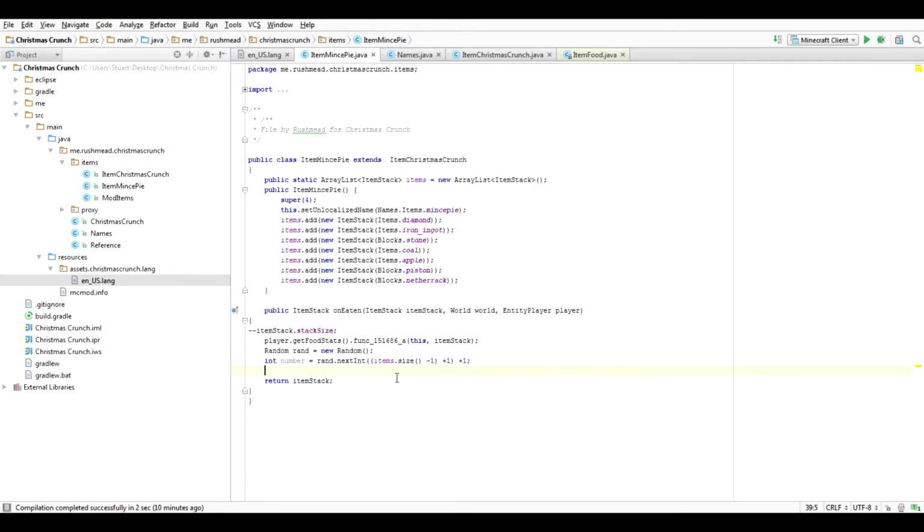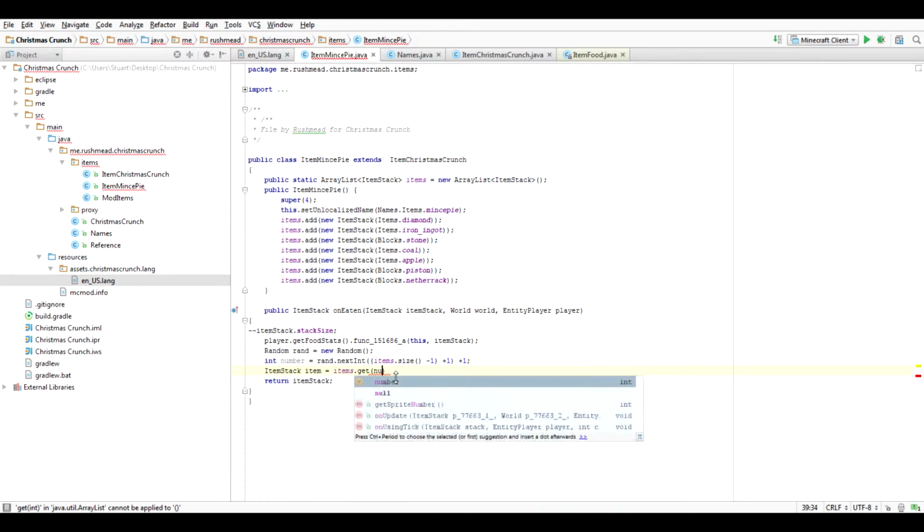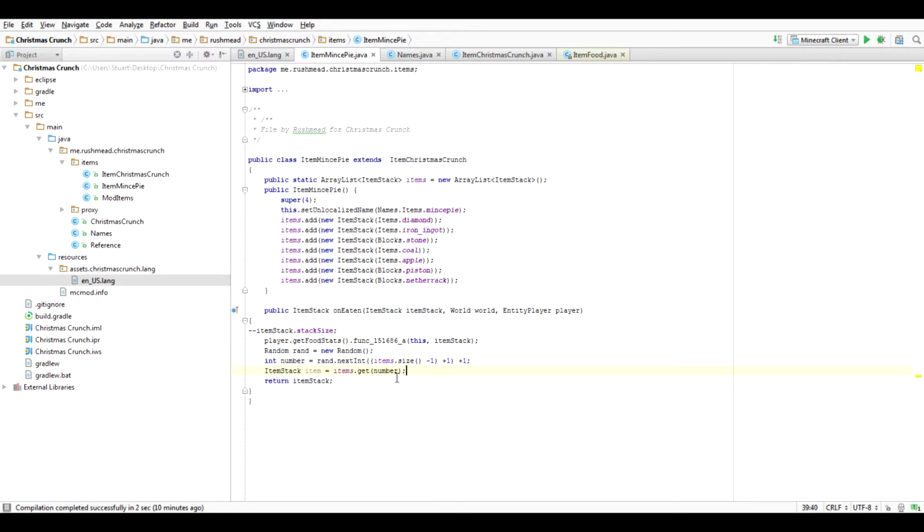Like so. Now, what we're going to do is randomly generate the amount you're going to get, and then there's going to be a cap of 16. But first we need to tell it what our item stack is. So we're going to do item stack item equals items.get number. Put that in there.